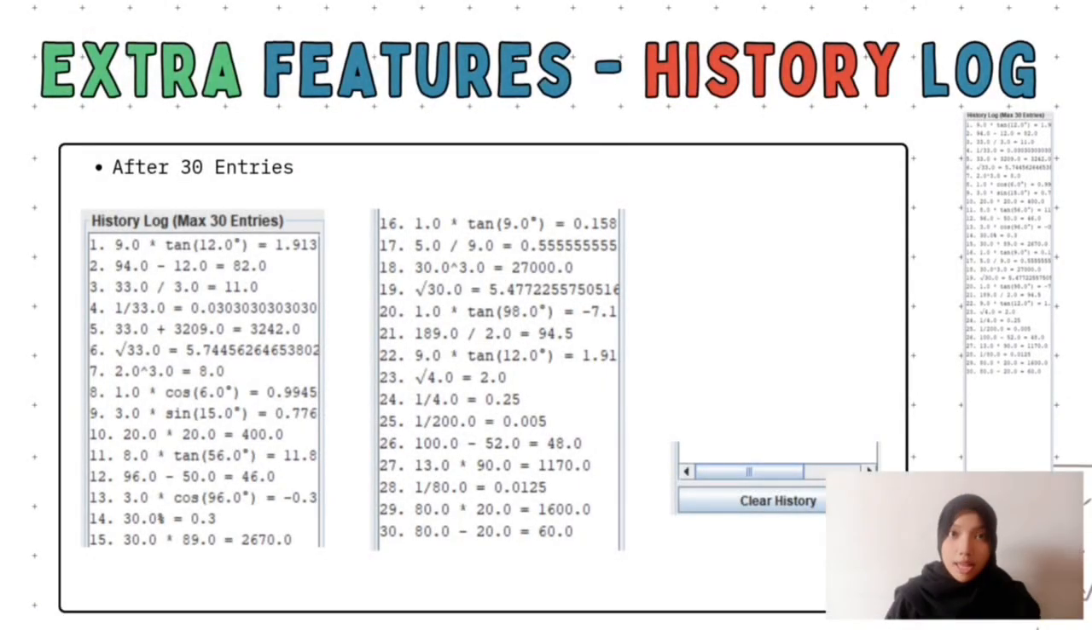This slide shows what happens after the history reaches its maximum of 30 entries. When a new calculation is performed, the older entry is automatically removed, ensuring that only the latest 30 calculations are kept. This keeps the history organized without exceeding the storage limit.